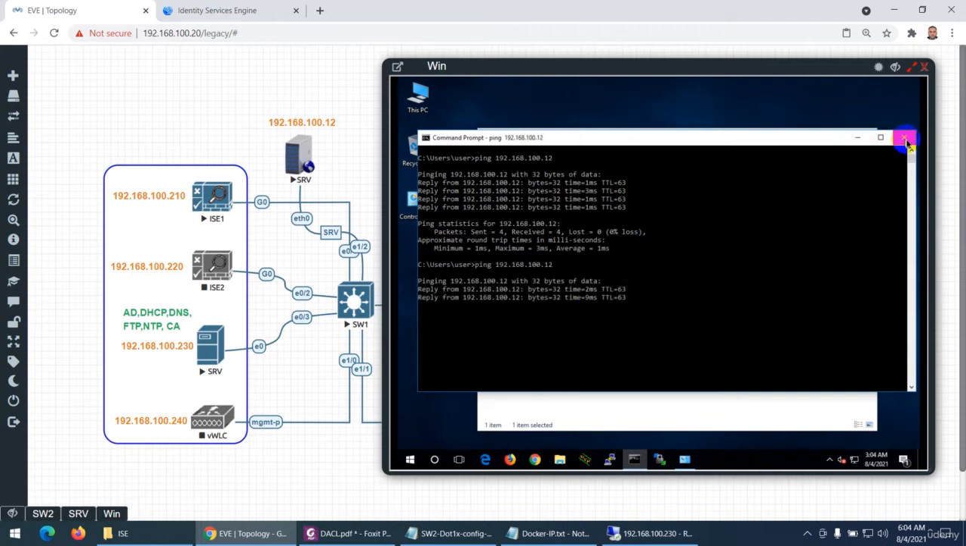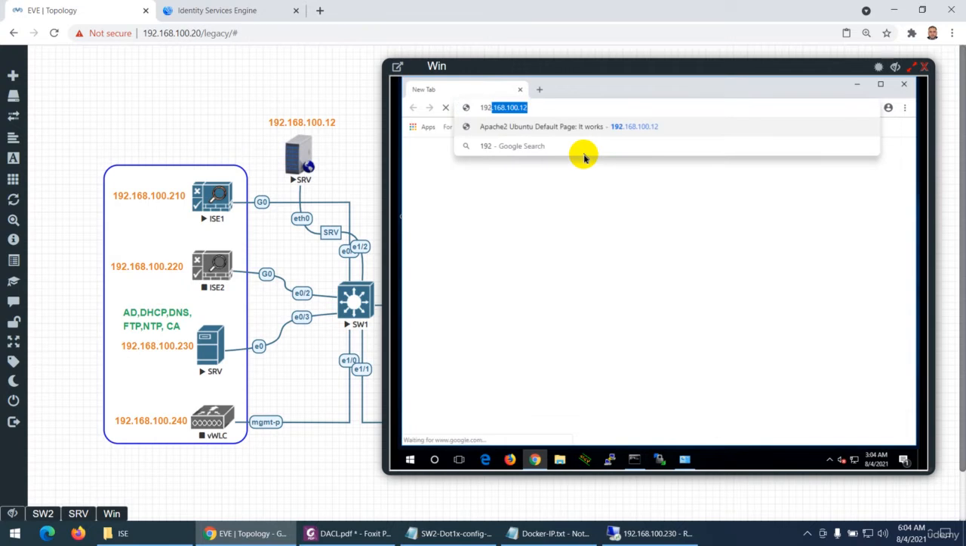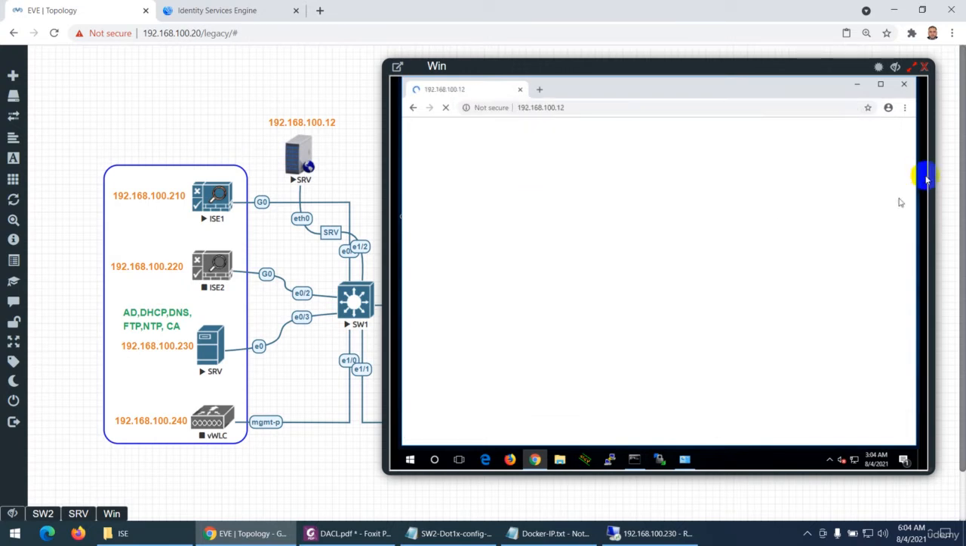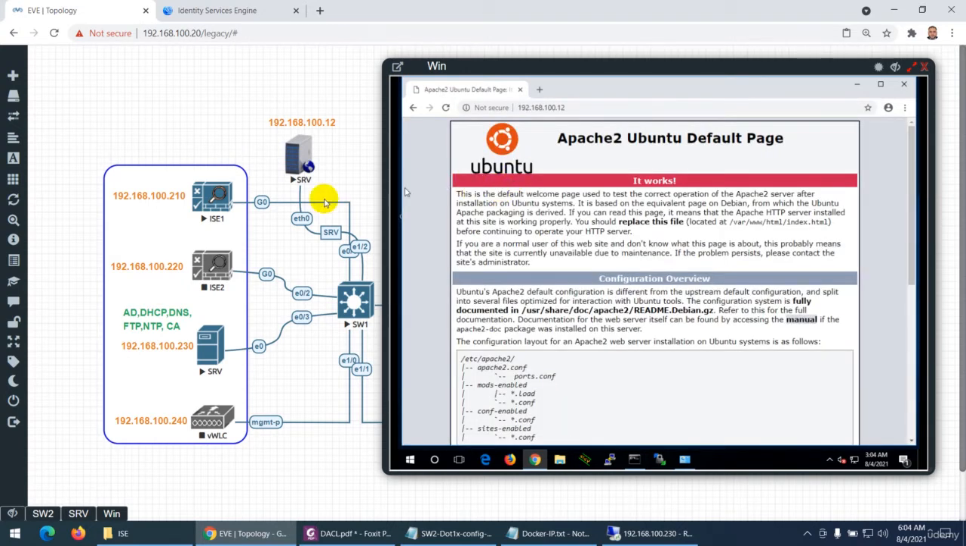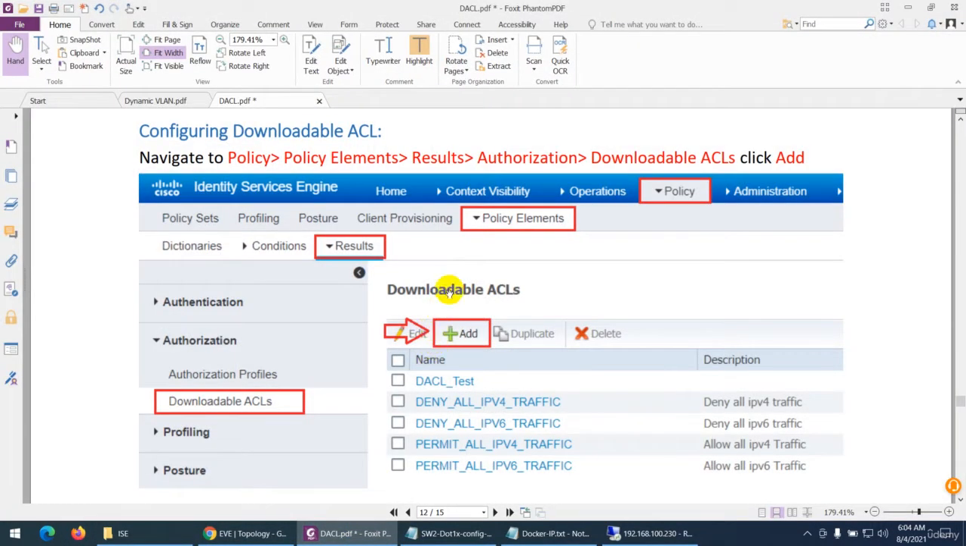Yeah, I can ping the server, and if I try the web 192.168.100.12, yes, I can access this web server as any user, because there is no restriction, and this is our target, to put a restriction, and for that purpose we can configure a dACL.